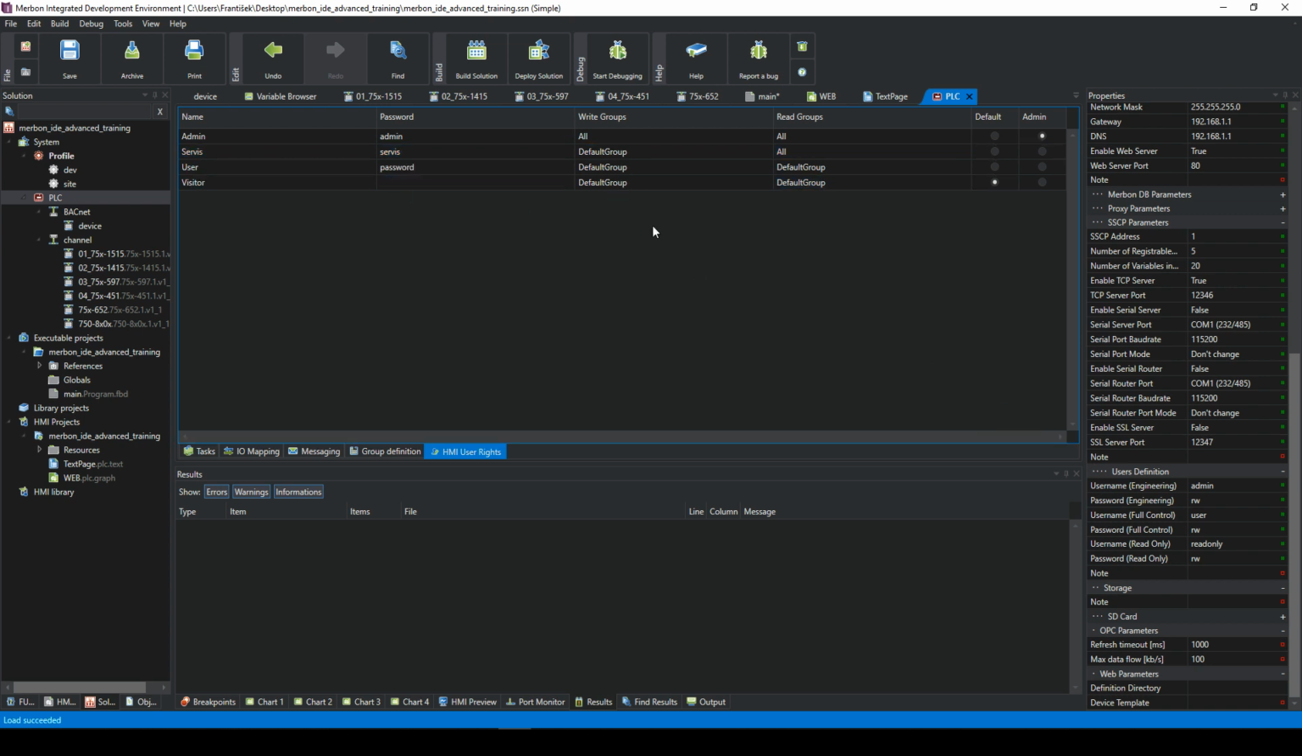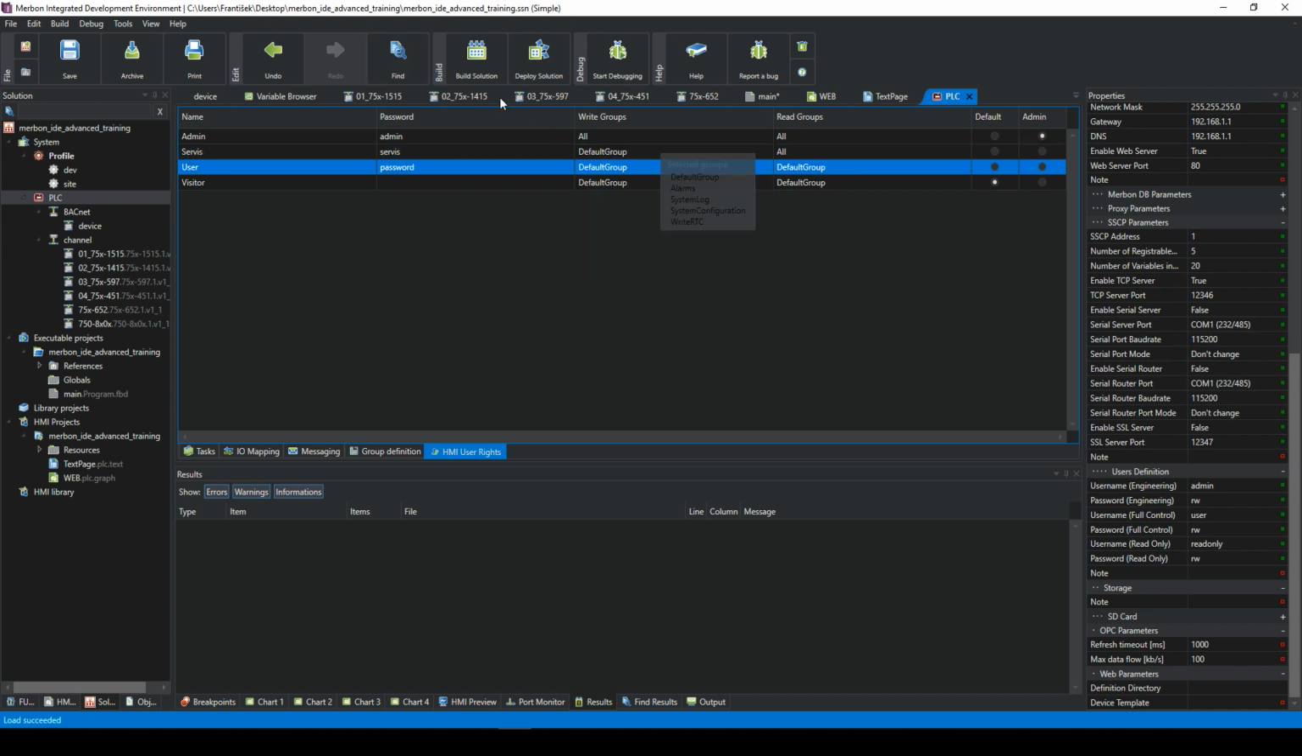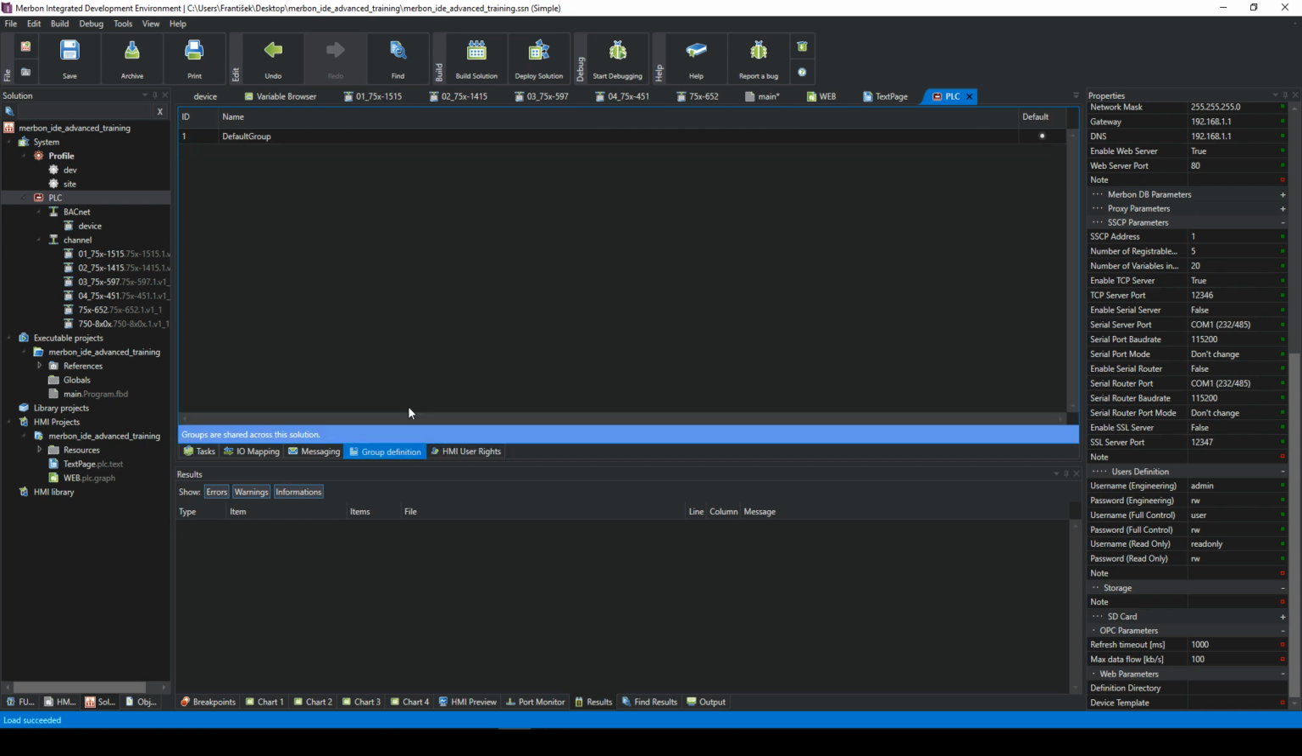If you want to adjust their user rights, it's very simple. You just have to create groups. So if you create more user groups, it's here, okay. Group definition. Right now there is only one group. If I add more groups, I can use them now in my solution. So now I have 2 user groups.